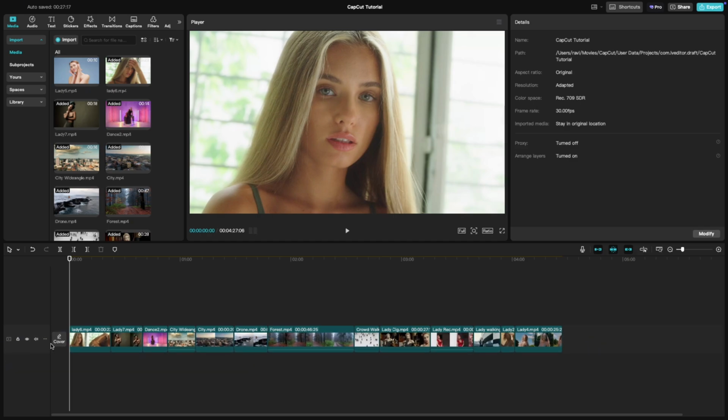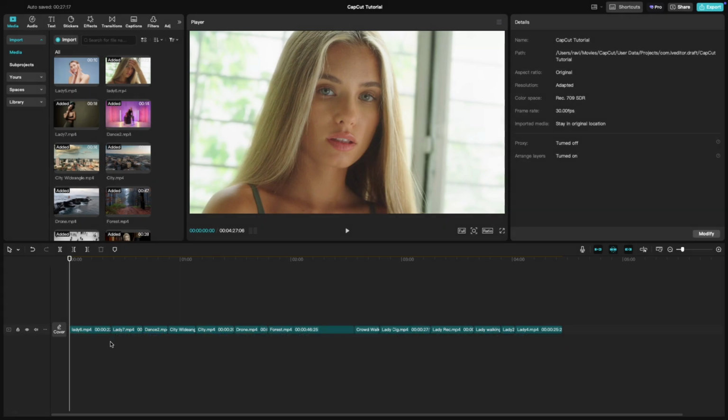The second method is to use the track height menu. Click on the three dots beside the track name on the timeline. From the drop-down, select track height and you'll see three options: short, default, and tall. Choose the one that suits your editing needs best, and that's it.